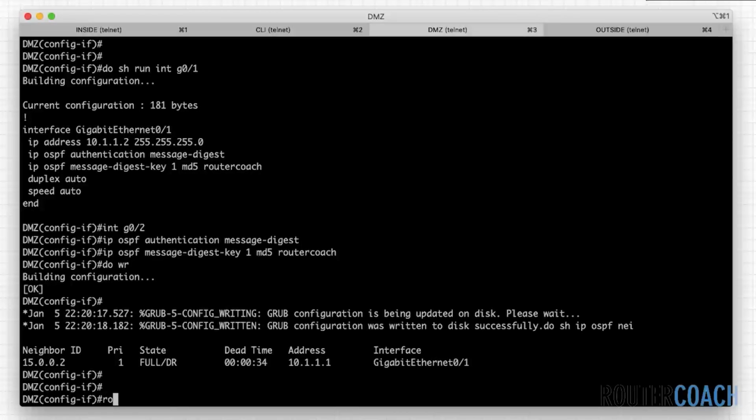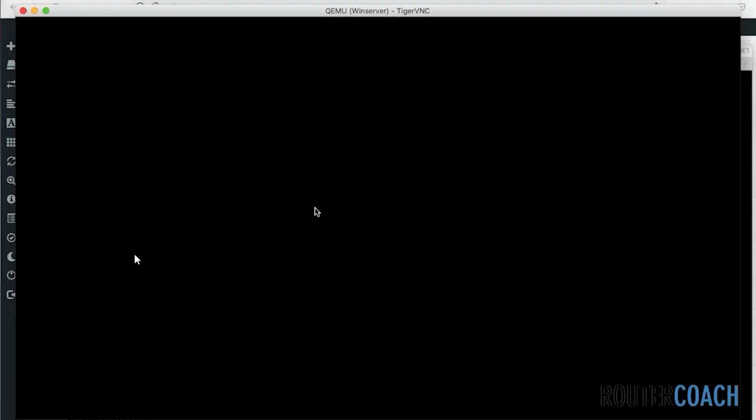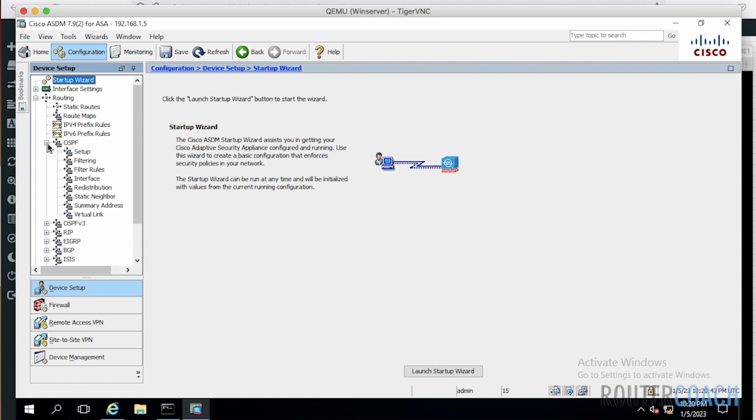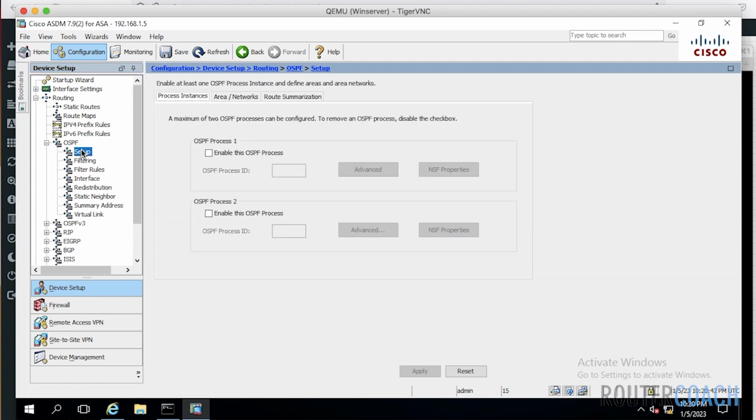I didn't do a router ID, but it doesn't matter about that. Right, let's now do the OSPF configuration on the ASDM. So I have our ASDM open here. Now to get into the OSPF configuration, we're going to routing, OSPF. First we're going to set it up. So let's set up OSPF first.